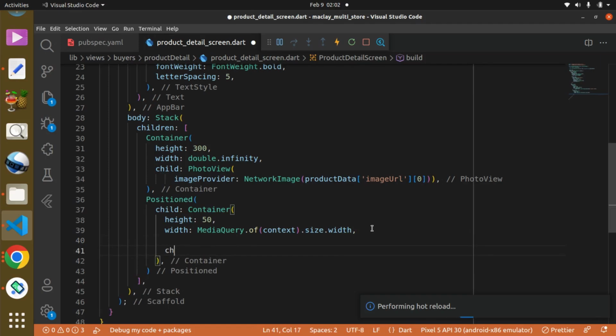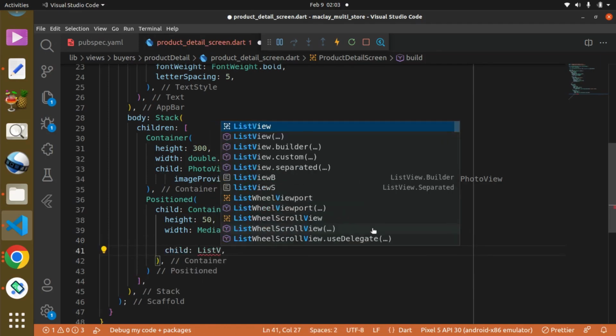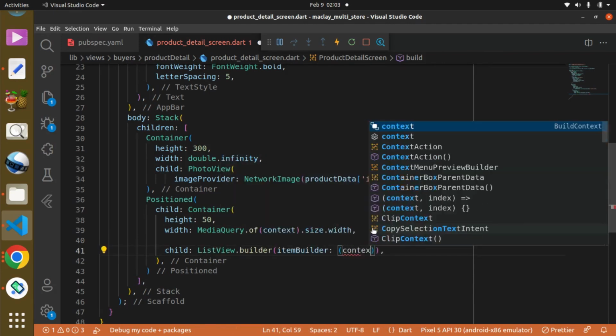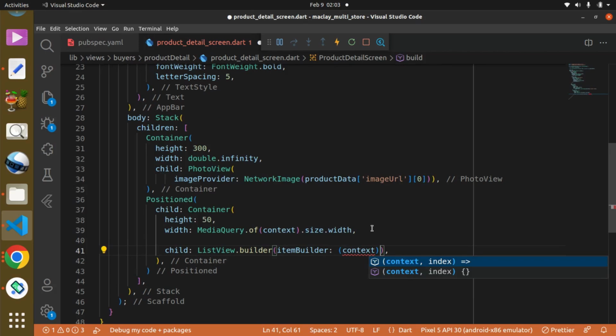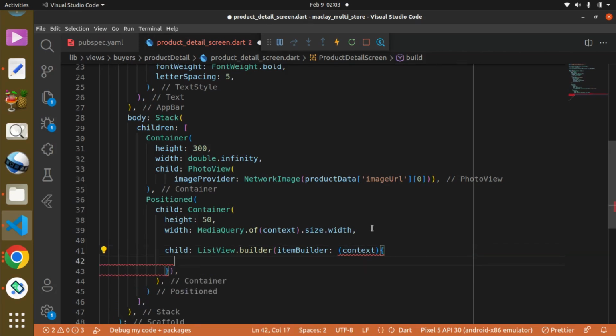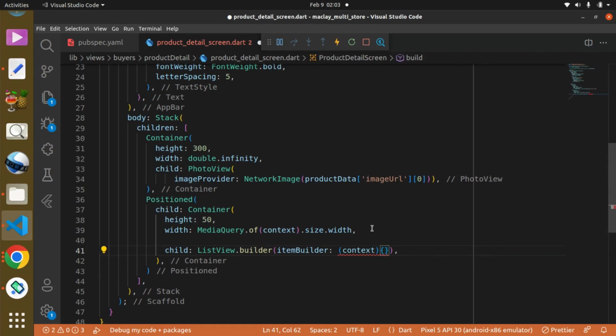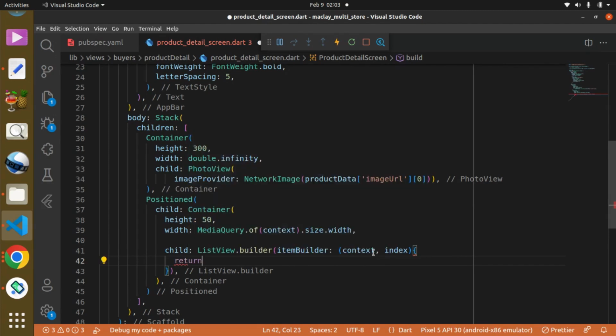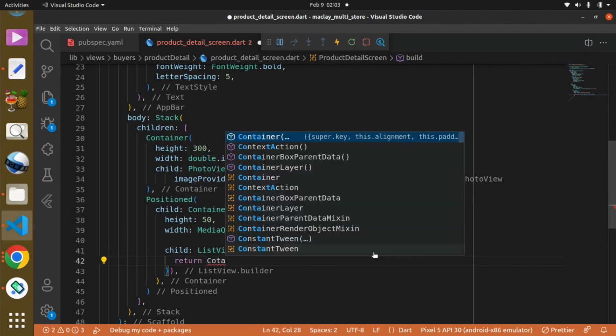And now we can have the child, and it's going to be the ListView.builder. And remember, the itemBuilder has to do with how we want to render our item. And in this case, how we want to render our image. The itemBuilder will always take in the context and the index. And now we want to return a container.